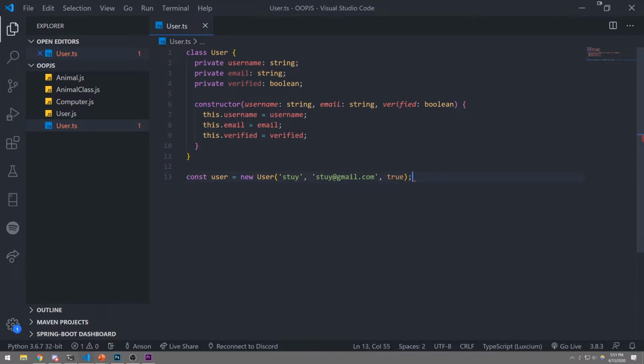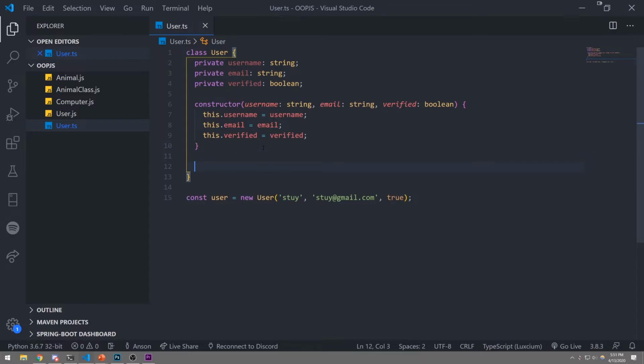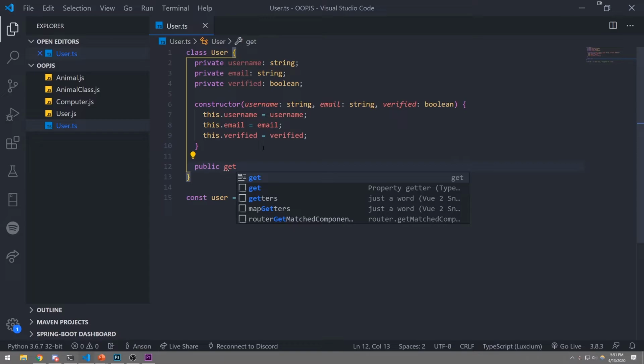So what do we do? The common practice when it comes to data encapsulation in object-oriented programming is to make all of your fields private and then create public methods that allow you to access those private fields. These methods are known as getters and setters. You've probably heard of them in another language, or in JavaScript ES6, okay? But in common practice, you create a public method, and this is going to be a getter, and the getter is used to get the private field.